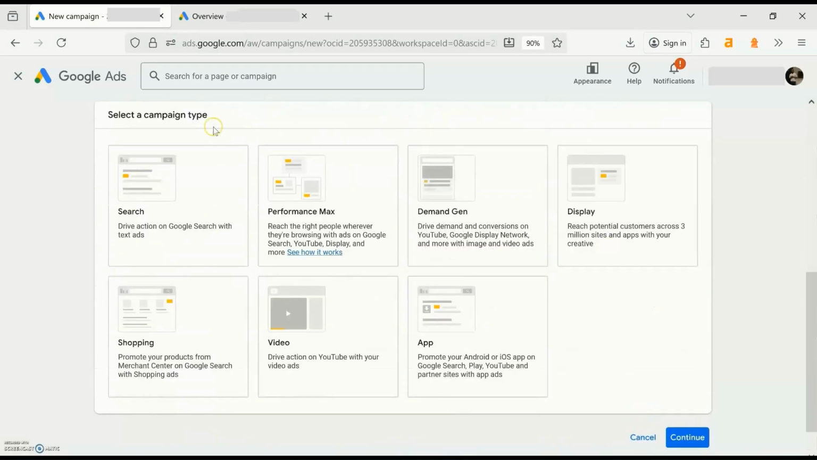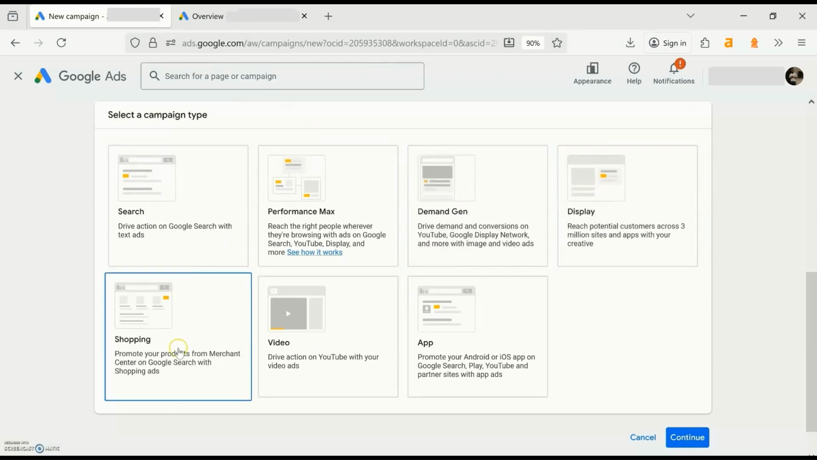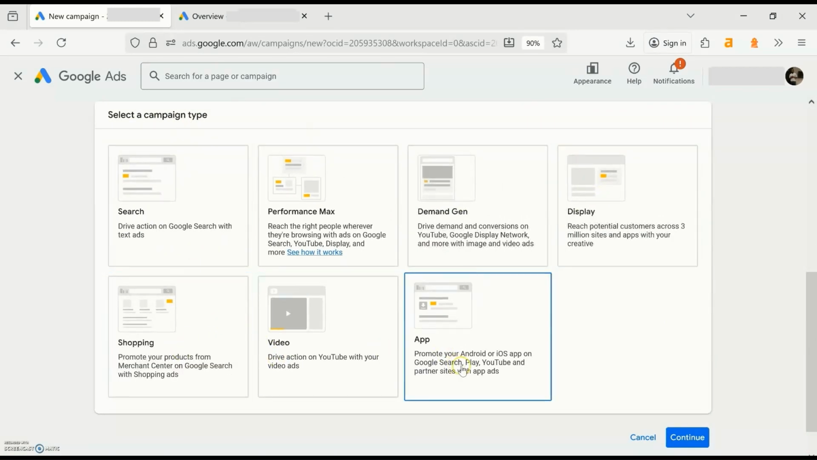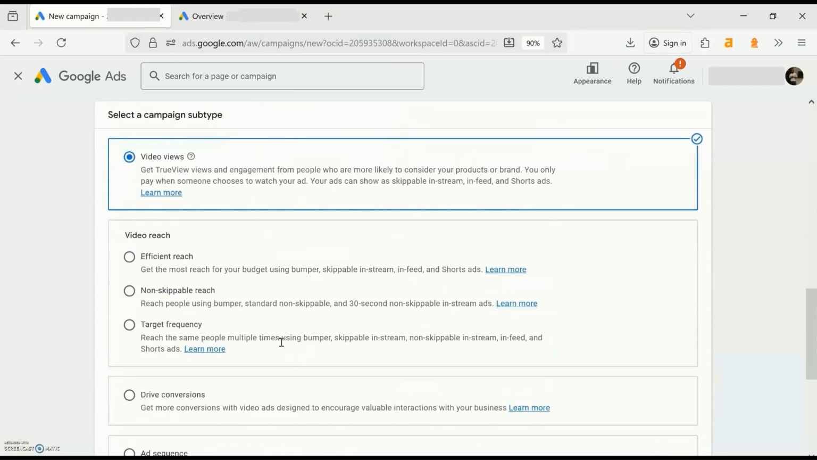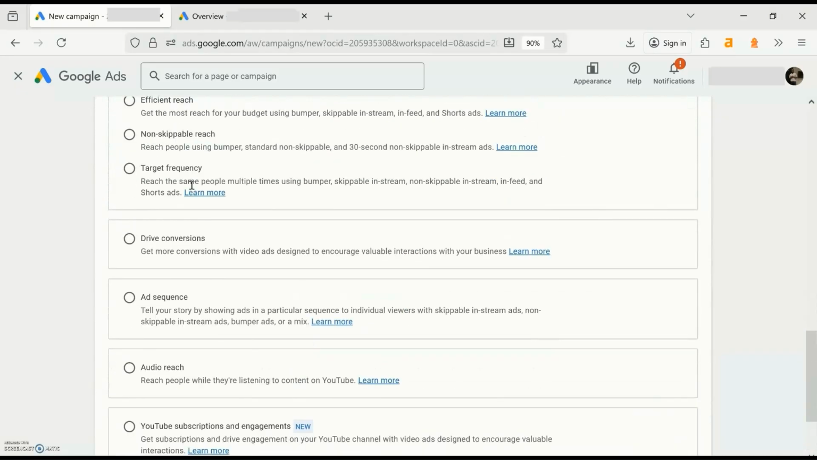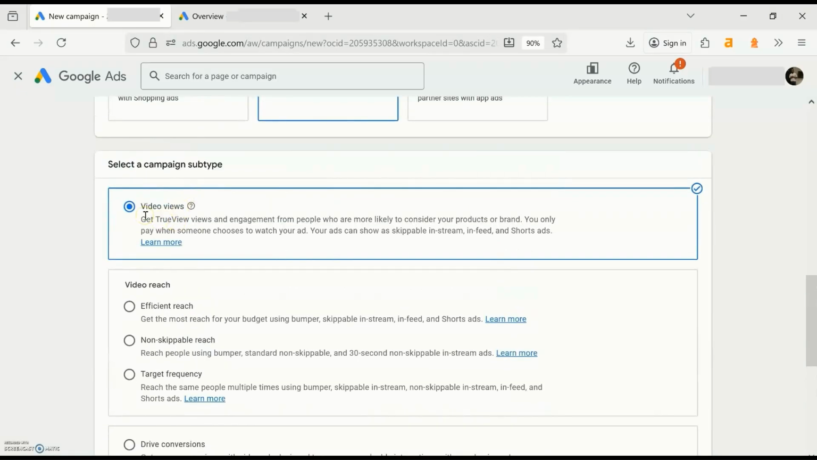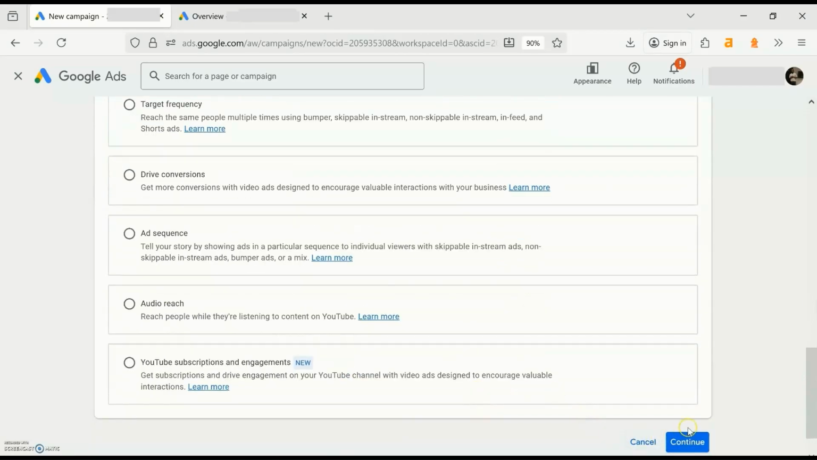So click this, then it's going to give you a campaign type. We have search, performance, demand, display, shopping, video, and app. All I'm going to do is click on video. Now under video, it's going to give you lots of options, but the option we are going to pick is YouTube video. So we'll click on that, then we'll do next.